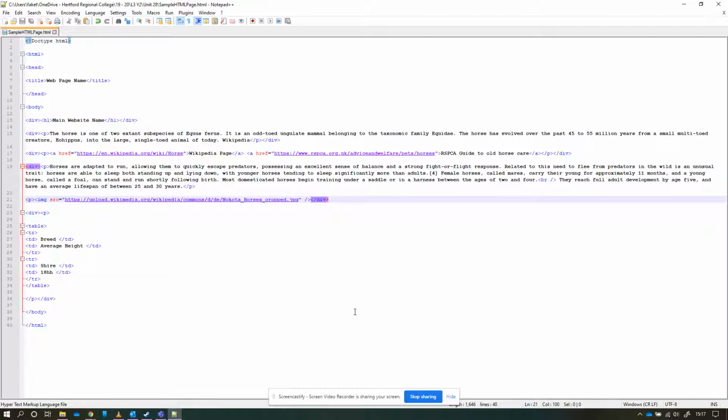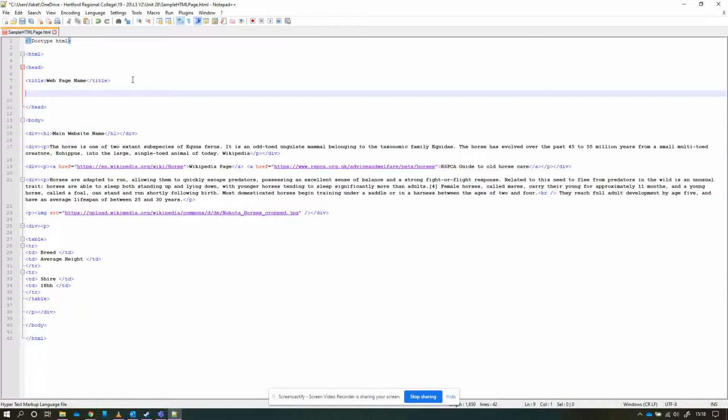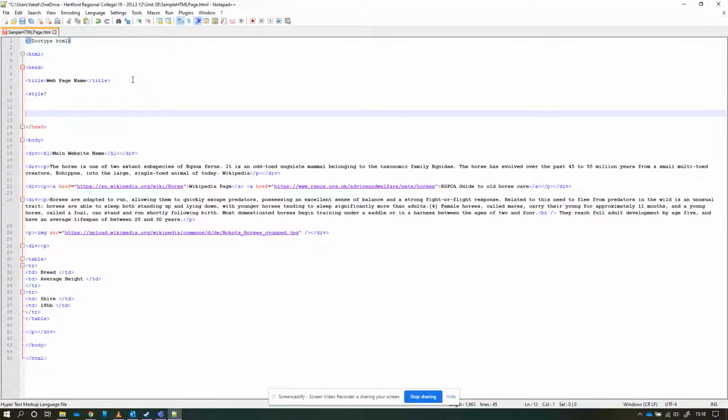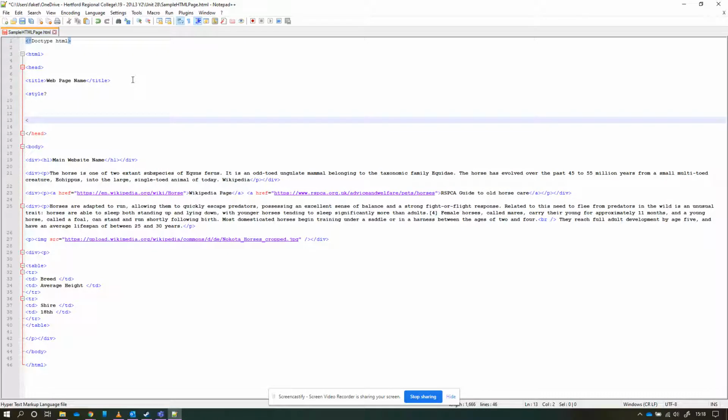So let's have a look and see how this works and what this actually means. So we're going to start off with an internal CSS. So we want to be in the head tags, and the tag for putting the CSS in is a style tag. Leave yourself some space and close the style.